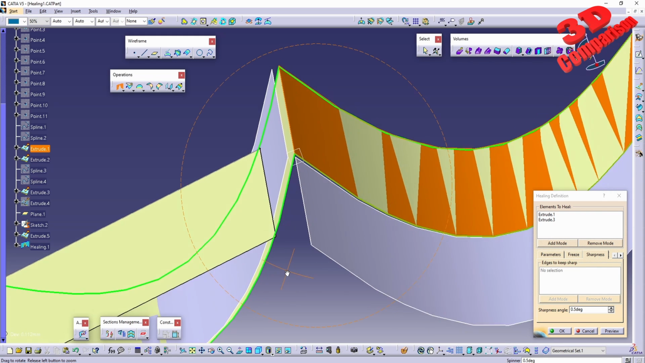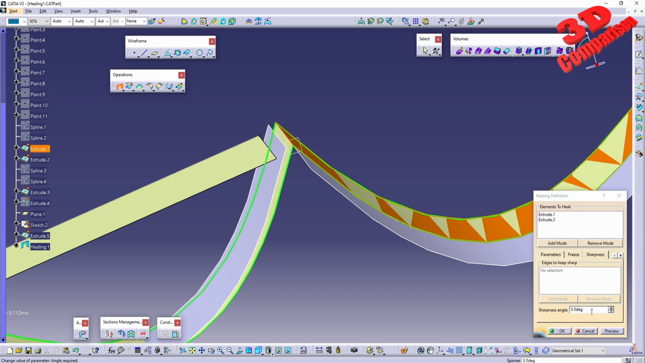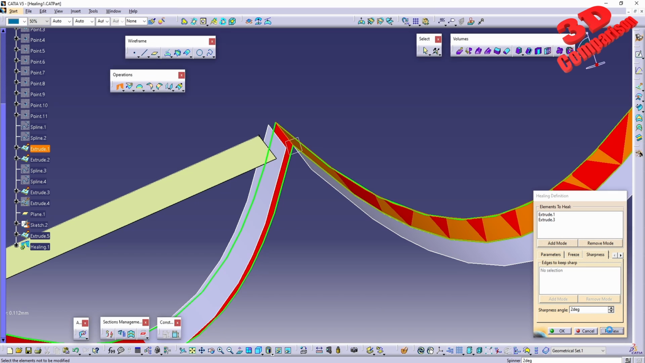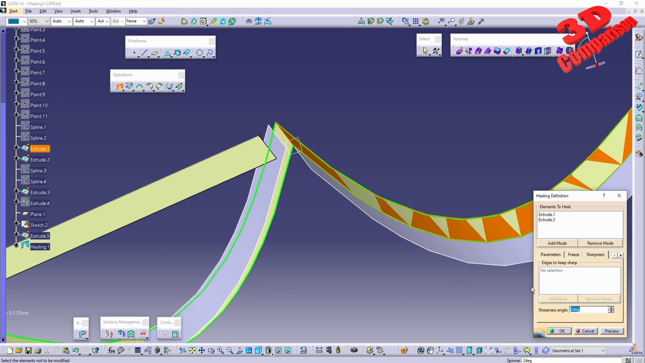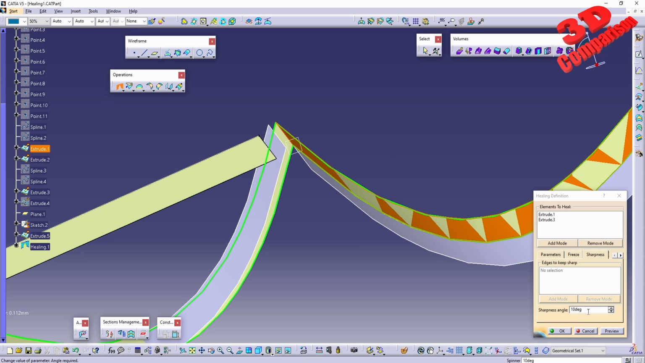We can also change the sharpness over here. This is with 0.5 degree. If I go to 2 degrees, we're going to see the curvature change. We can go all the way to 10. If I try to increase the value further than 10, we're going to see that this will be out of range. So keep in mind that you should go with a value below 10 degrees over here.